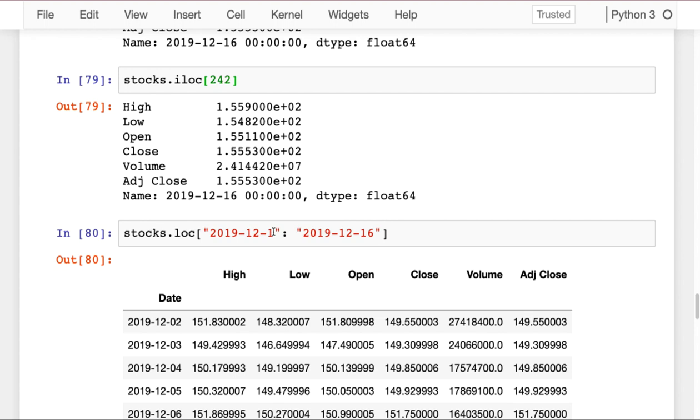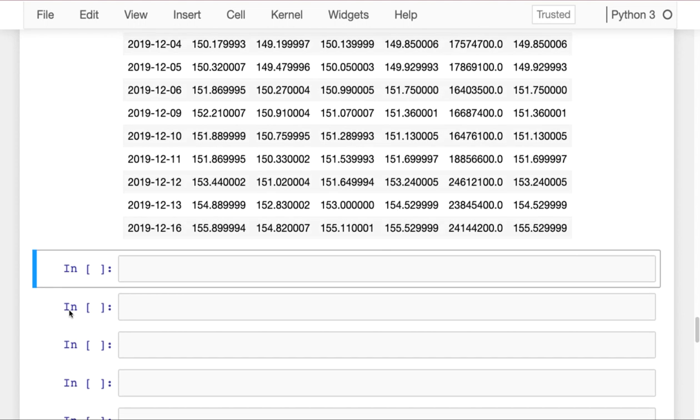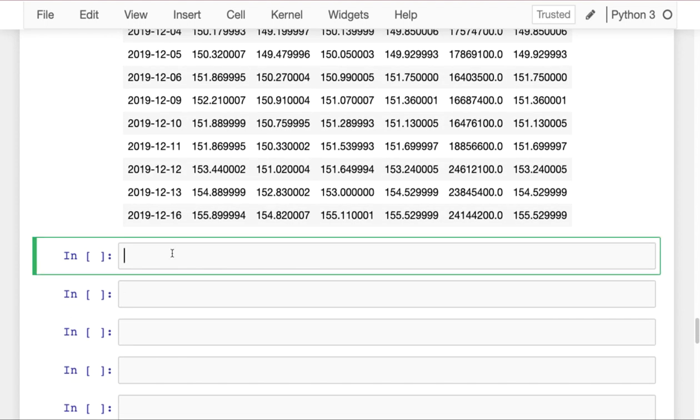Let's say instead of extracting the rows for a particular window, you want to truncate all the data before the 1st of December 2019 and after the 16th of December 2019, then how would you do that? To do that you can use the truncate method, that's stocks.truncate. Okay, so stocks.truncate, we want to truncate all the data before the 1st of December 2019, and after, which we want to truncate, that's 12 and 16.